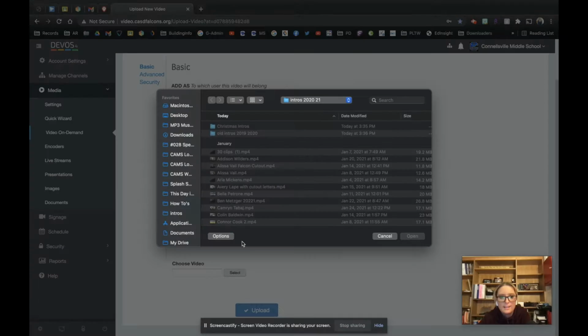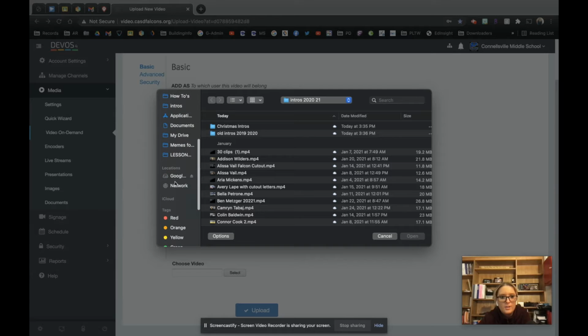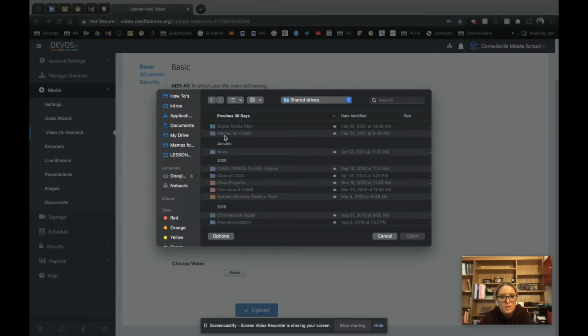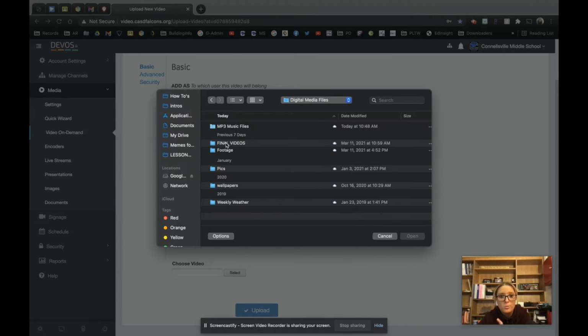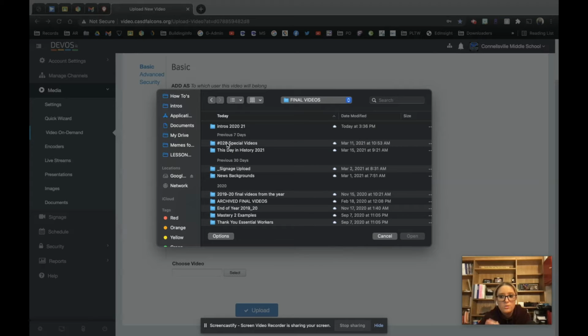So click on select. And then on the side, you're going to go to Google Drive, Share Drives, Digital Media, and you are going to Final Videos because these are videos that have already been done and finished. And I drop them in an appropriate folder to keep it organized on Share Drive. So you're going to go to Intros and the newest one, which is 2020, 21.